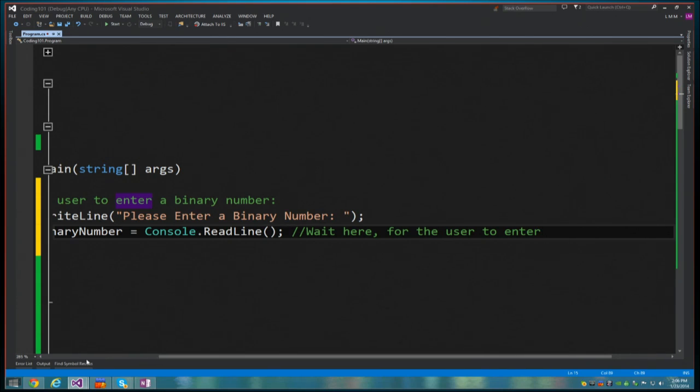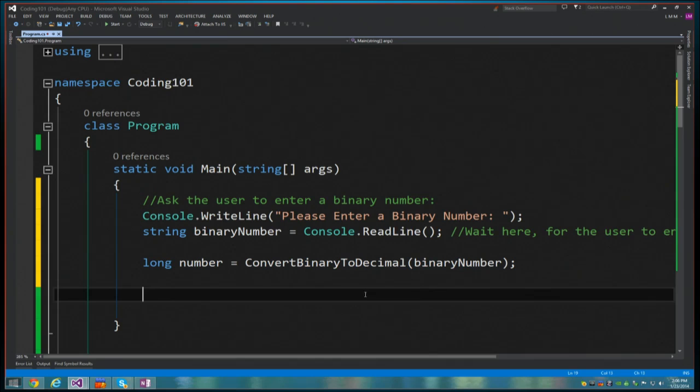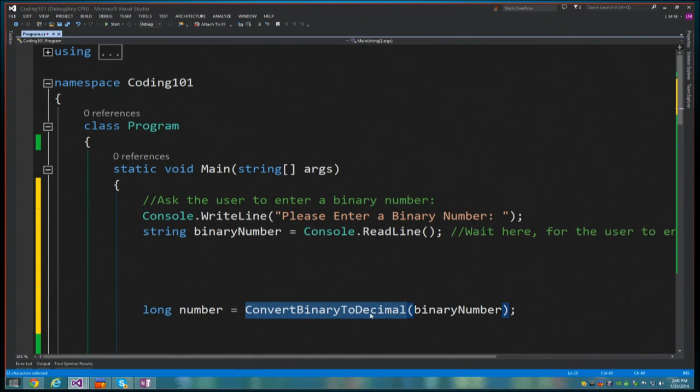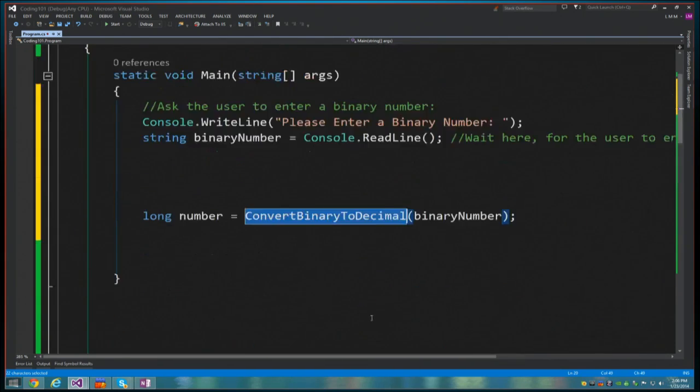Exactly right. So once we actually have the number, then we're going to do some fancy conversion of that number. We're not going to really worry about this right now, but basically there's this fancy method down here, a function. Yeah, let's not confuse everybody. So it will basically convert that number.